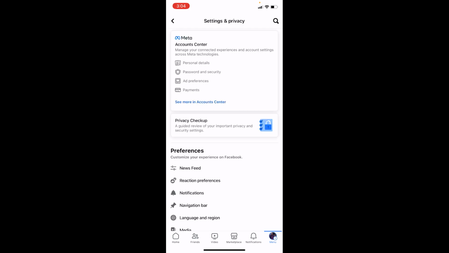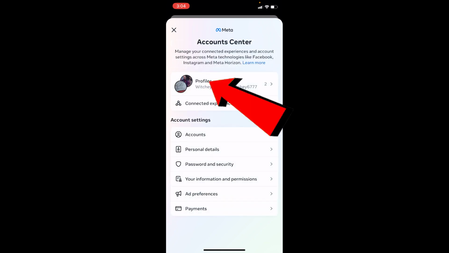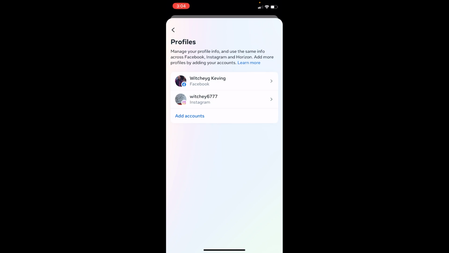Once you're over here where it says Meta Account Center, right below in the blue it says See More in Account Center. You want to click on it. Once you do that, it's going to take you to your Facebook Meta's Account Center. Over here, just click on where it says Profiles, and all of your profiles are going to be shown. So once all of your profiles are shown over here, click on your Facebook one.